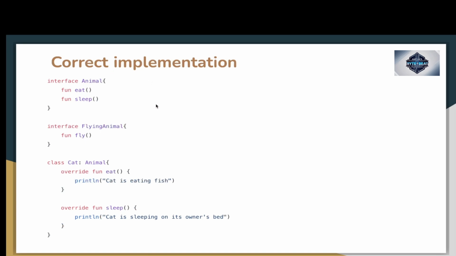So what will be the correct implementation in that case? Yes, here it is. We should have one interface, animal, and we can have another interface, flying animal. So now we have categorized the interfaces. The animal interface has the eat and sleep methods, and the flying animal interface has the fly method, because not every animal flies. Now there is a class cat implementing this interface, so the eat method and the sleep method are usable to this cat class. Let's move to the next.